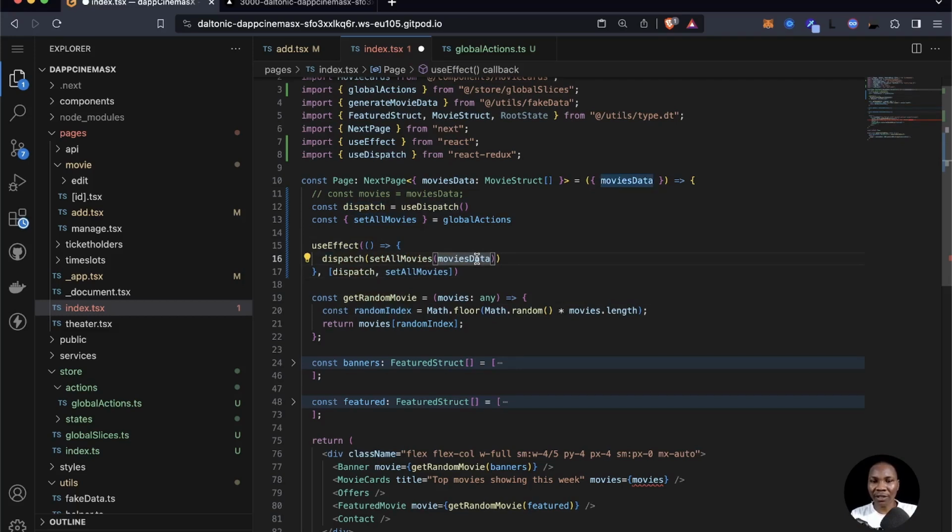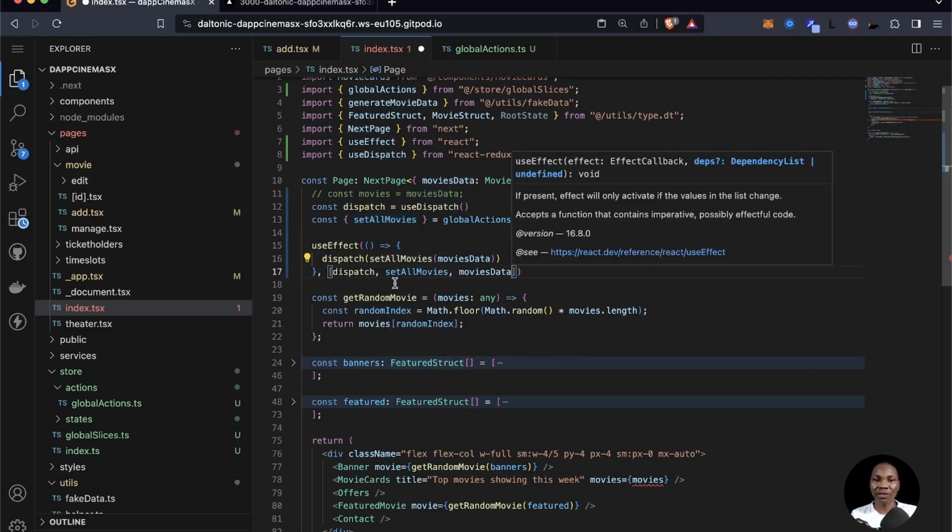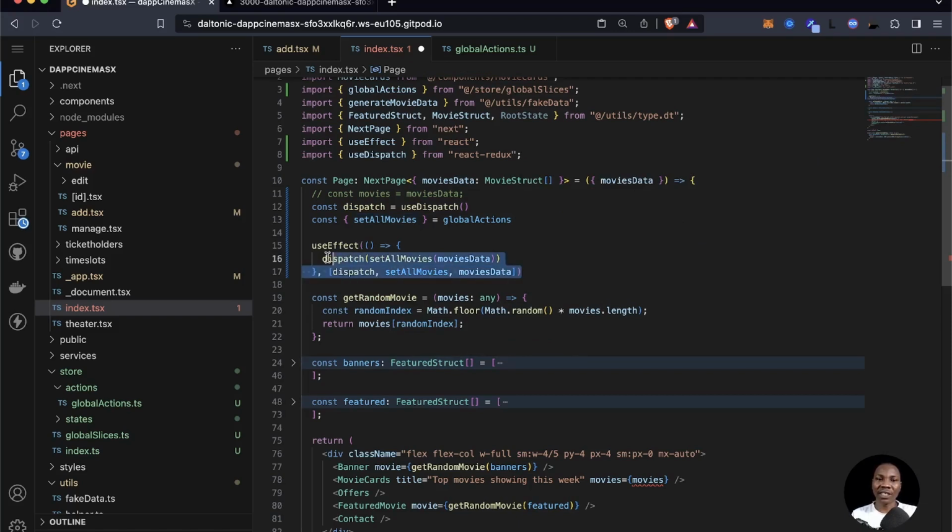Okay, and this is also a dependency. So if anything changes with this, it will reset all these things. So this is very important for us to maintain. Okay, so this is great. One more thing that is waiting.